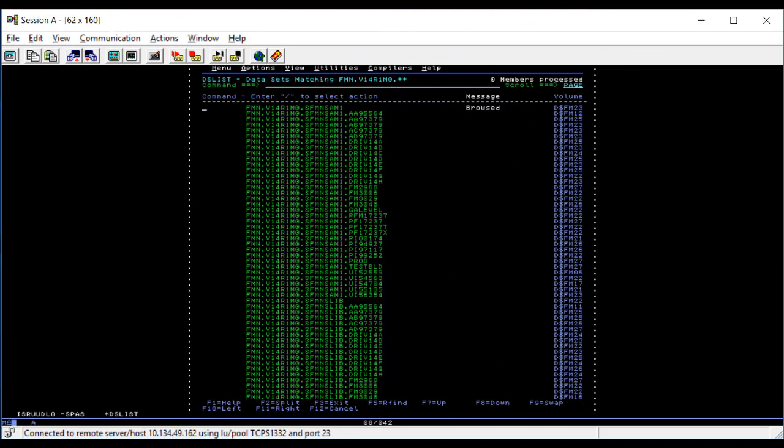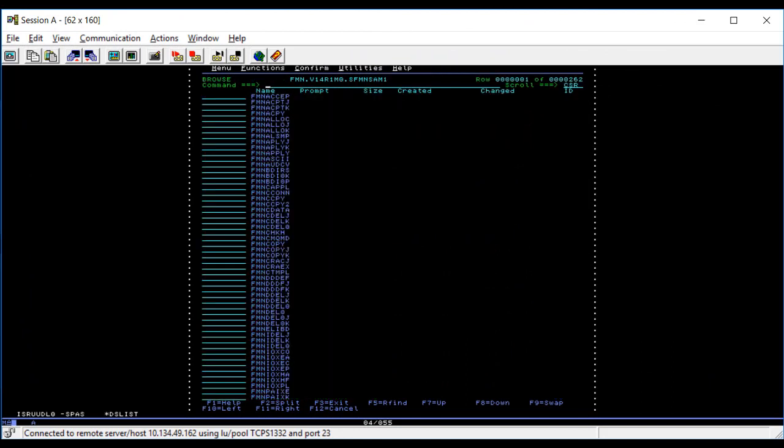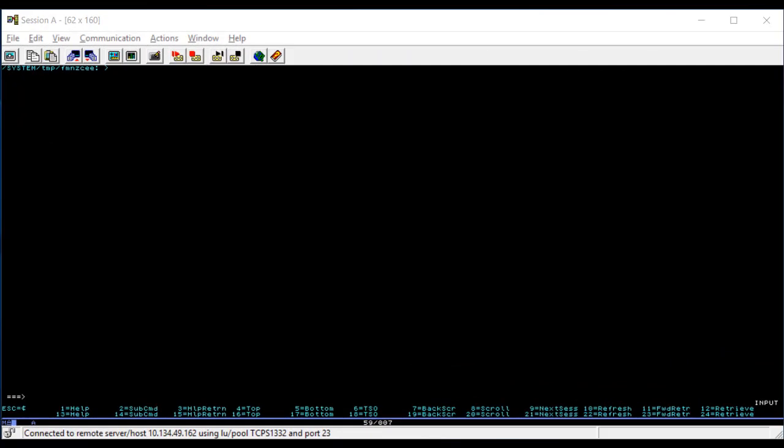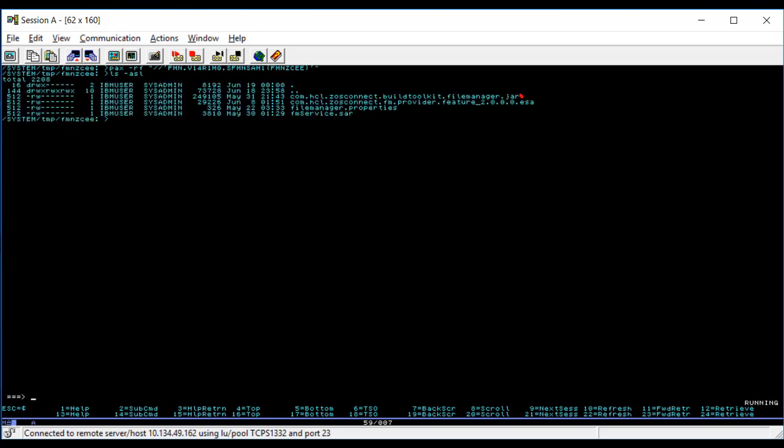The File Manager service provider for z/OS Connect is shipped with the File Manager host product as an archive in member FMN-ZCE of the SFMNSAM1 dataset. The archive can be expanded using the Unix System Services PAX command. The contents of the archive include the File Manager Build Toolkit plugin, the Service Provider Feature Archive, a File Manager Properties file used during installation, and a generic service archive for creating z/OS Connect APIs.